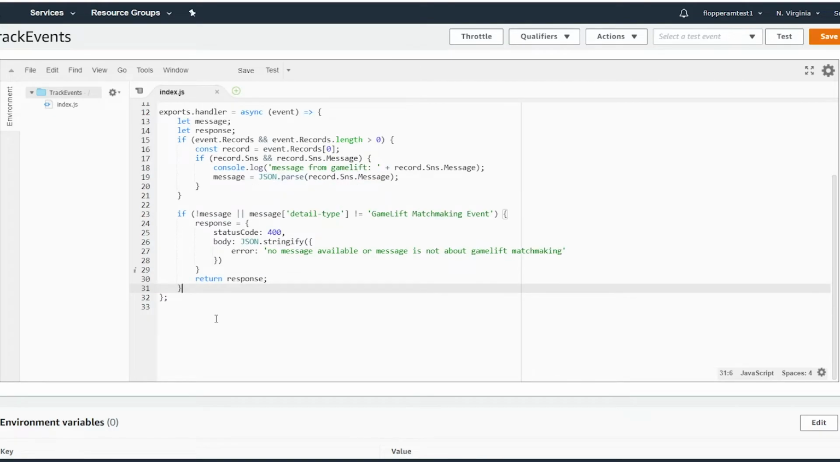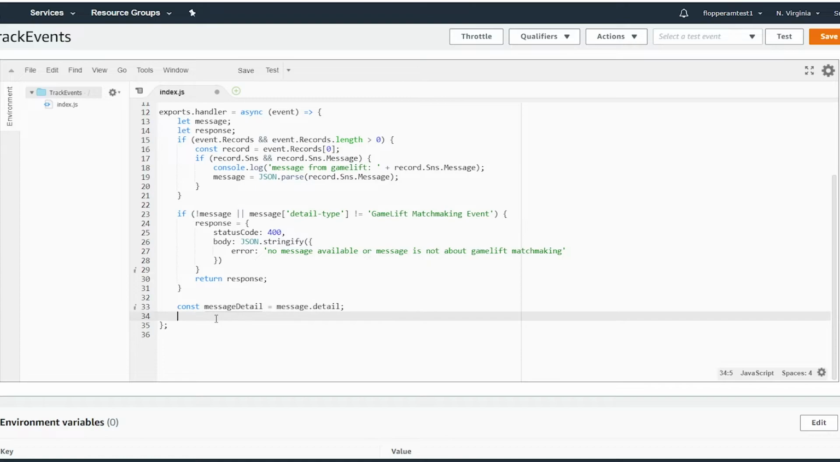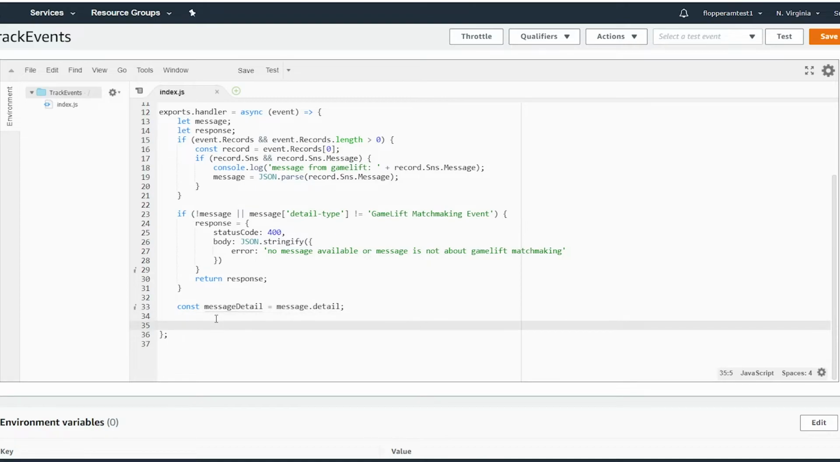So now let's make two more local variables. First one will just be the detail property within the message object. So just type out const message detail and set that equal to message.detail. And the second variable will be a parameters object that we will be passing into a call to the DynamoDB batch write item function. So let's create it by typing out const DynamoDB request params and set that equal to squiggly brackets.